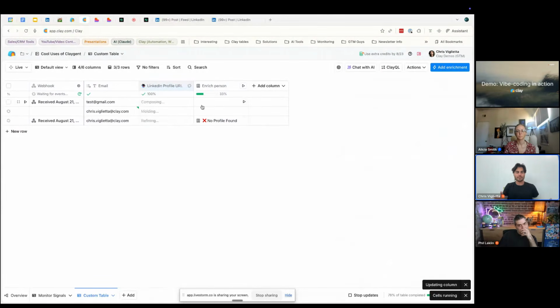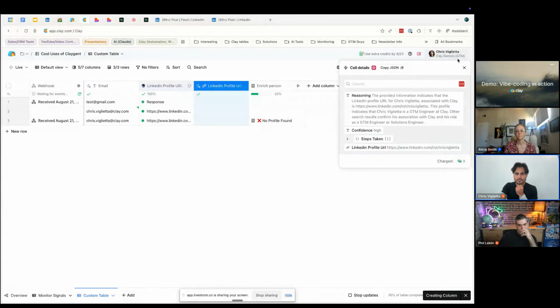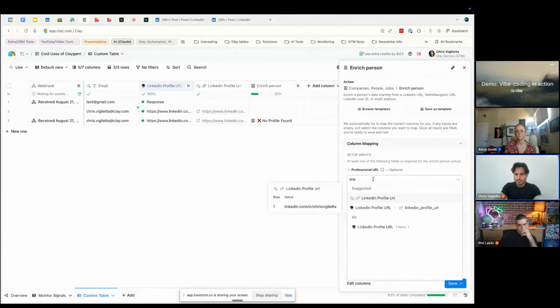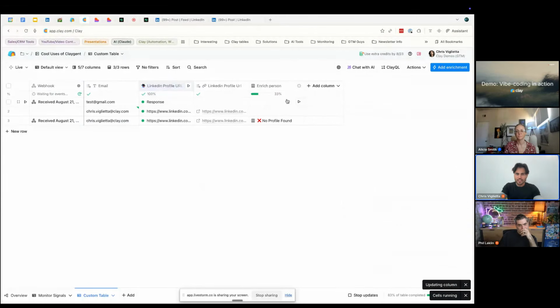And I thought it'd be so interesting if I could just vibe code the whole thing, where somebody drops their email, it comes into Clay, I enrich their profile, and you can do a lot of things after that. You could automate outreach. So you can see here that we have a LinkedIn URL. It found me. And now I'm going to map that back into my enrich person action right here. And again, we're looking at this last row, so it should find me pretty easily.